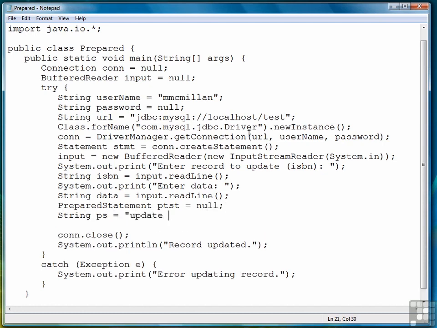Next, we're going to create our prepared statement string. And you'll notice that we have question marks in the places where data goes, the data that we prompt the user for. In this case, we're only prompting for two pieces of data, the ISBN and the new title, just to make things a little simpler. So notice how much easier this is already than what we did in the last lesson.